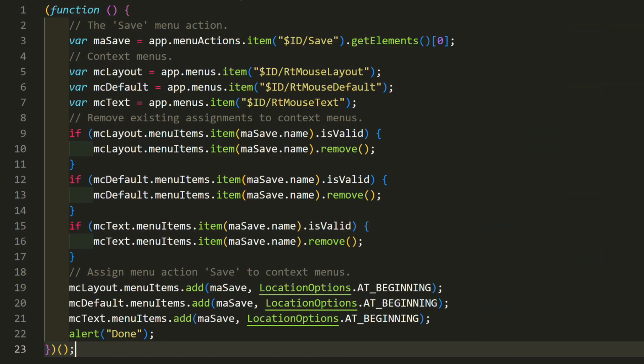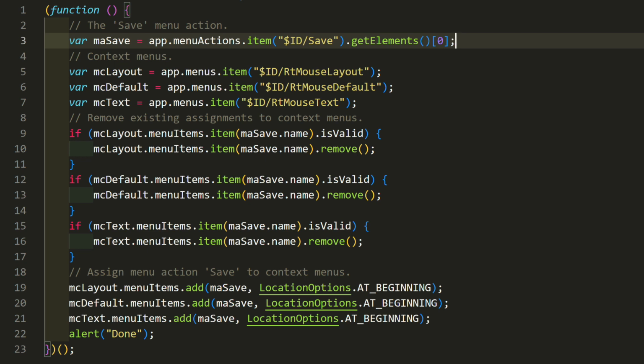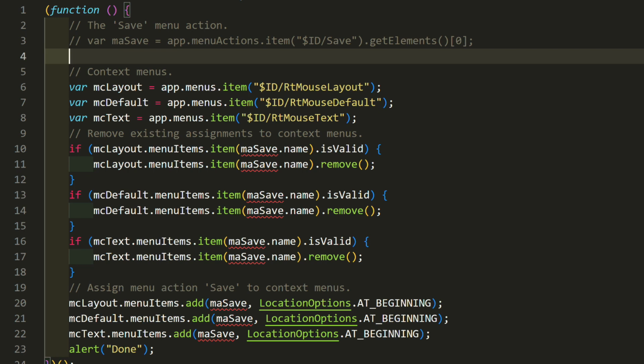As with many solutions in Adobe Scripts, there's more than one way to get a menu action. It's possible to get it from a menu item. Not that I suggest doing it this way, but just so you know. Get the menu item Save from the File menu. I'll comment out the first example and replace it.